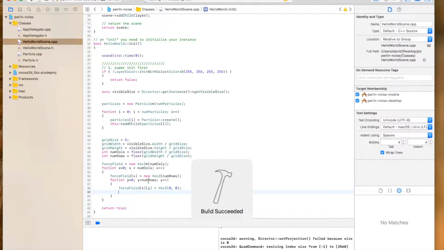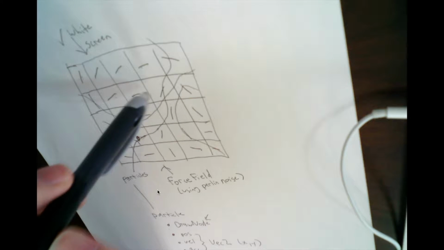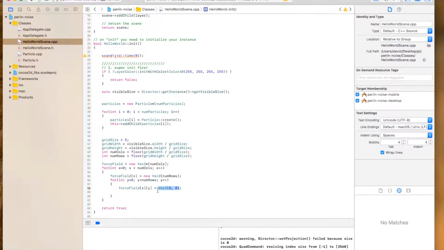Now instead of this vector 0, 0, what I need to do is get a Perlin value, right? So some random value for these cells, and then I need to convert that value into some angle, right? And that angle is going to be that vec2. So first thing I need to do is get a random value using Perlin.